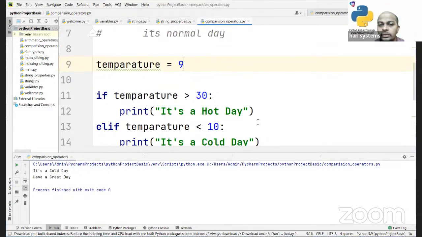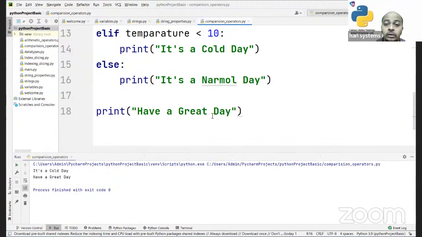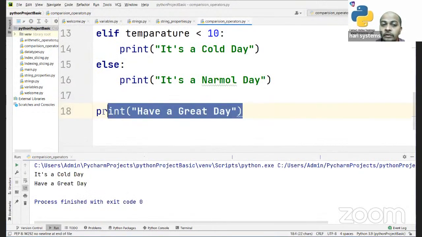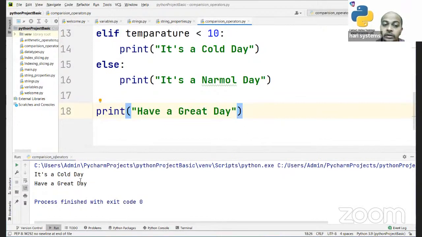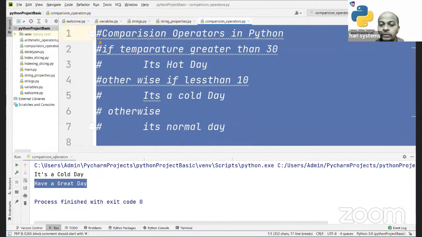Between the values only. According to the value we are giving, where the condition is satisfied, that block is going to be executing there. You watch very keenly, and once it is done, see it's a cold day, 9, and have a great day. Commonly we are getting a warm greeting and welcome message to the user, we are passing successfully.